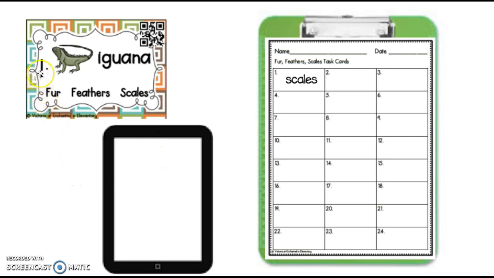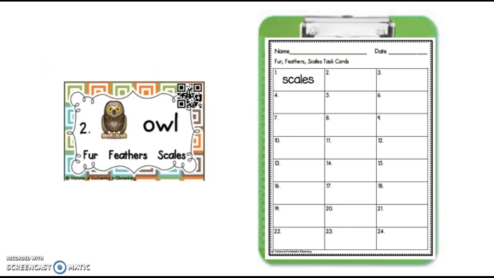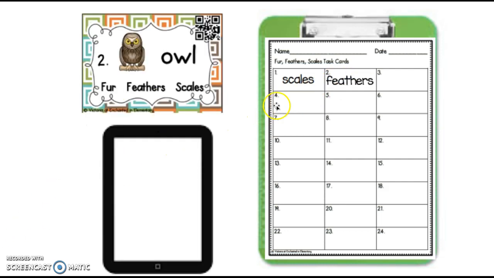Now we need to go find number 2. Go hunting for that animal. I found it. Boys and girls, it's an owl. Does an owl have fur, feathers, or scales? Let me write my answer right up here on number 2. Feathers. I think an owl has feathers.